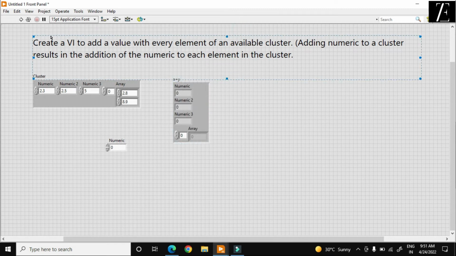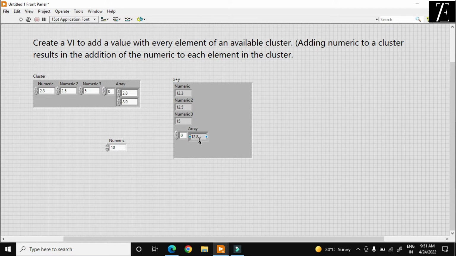So when I hit the run button, as you see over here, let's say it is 10, I want to add 10 to all these values. So when I hit the run button, as you see, 12.3, 12.5, 15, and over here, I just increased the size of this, 18.9. So this is how you can perform numeric operations on clusters. So this is my addition.